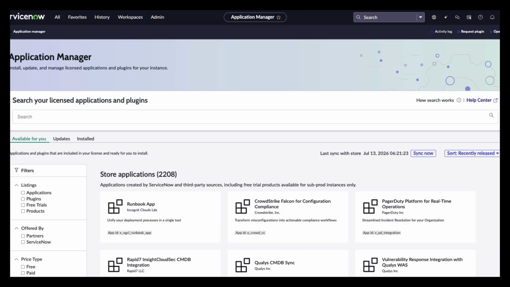All right. So now it's installed, and we'll want to go through a couple of checks. The first thing we want to do is make sure that the AI search is enabled.